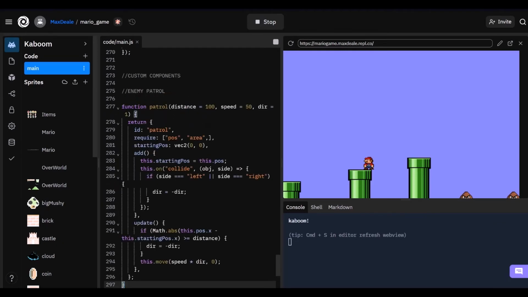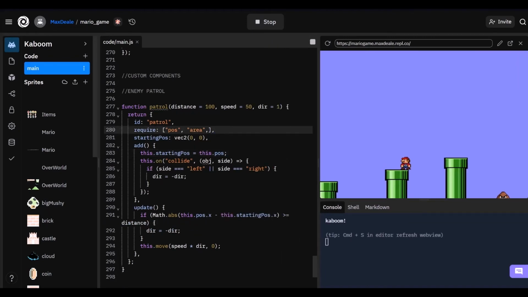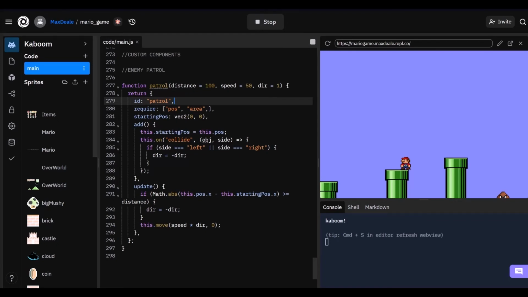Okay, so here's our custom component over here. It's a function called patrol. We've got a distance that needs to be accepted and a speed defaulting to 150. And this dir or direction variable is just going to reset the direction of the enemy. So it's either going to be 1 or 0 pretty much. So we're giving our custom component an ID of patrol. We're going to require the pos and the area components from Kaboom because we need to use them here.